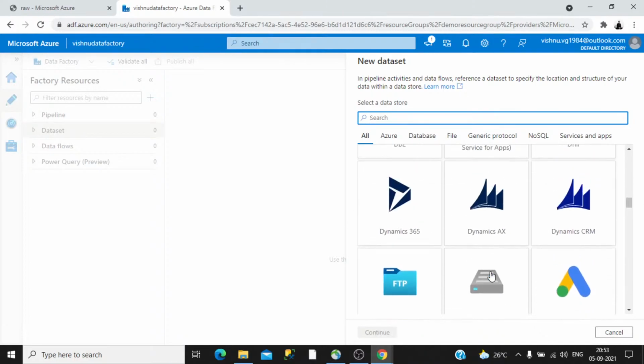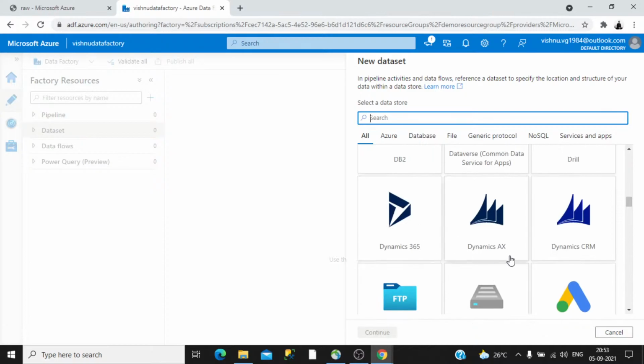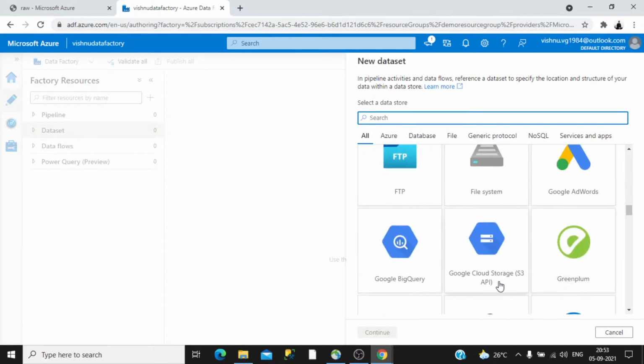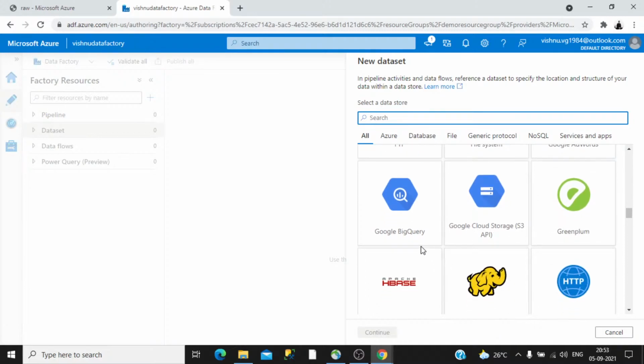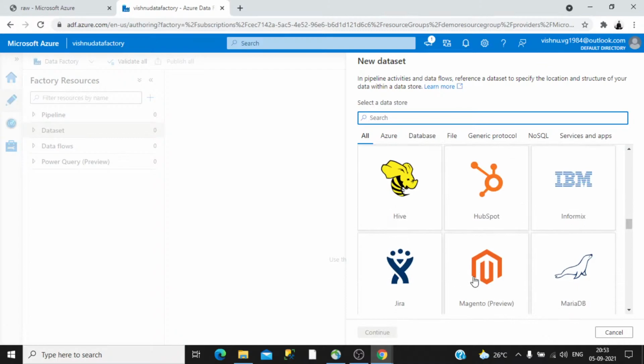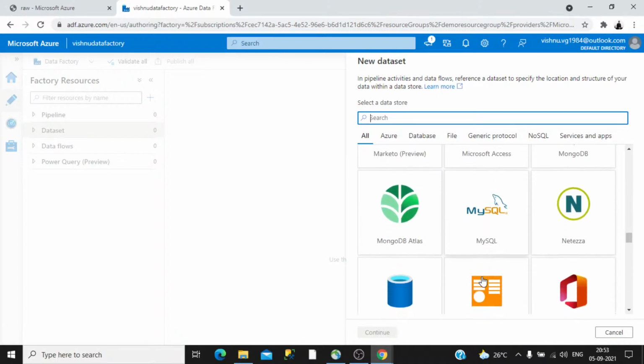Then other different connectors like Dynamics 365, then the Google Cloud API. Google also has a cloud storage in place, which is called Google Cloud Storage, and you can use an S3 API for reading from there as well. Google also has a data warehouse called BigQuery, and you can connect from there as well. In addition to that, different other options. See, a lot of different connectors are provided, and maybe if you check this video at a later point of time, they may add different other connectors as well.